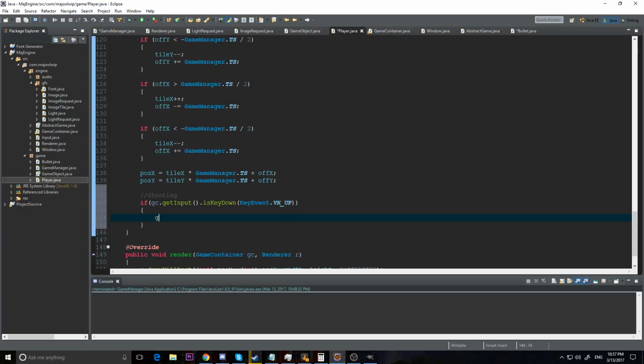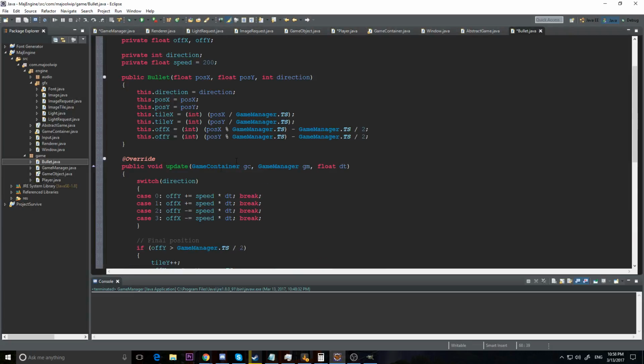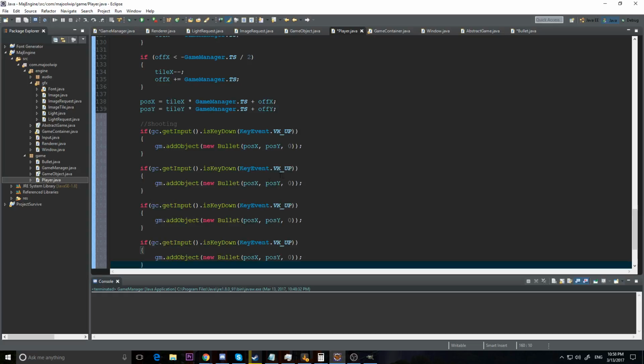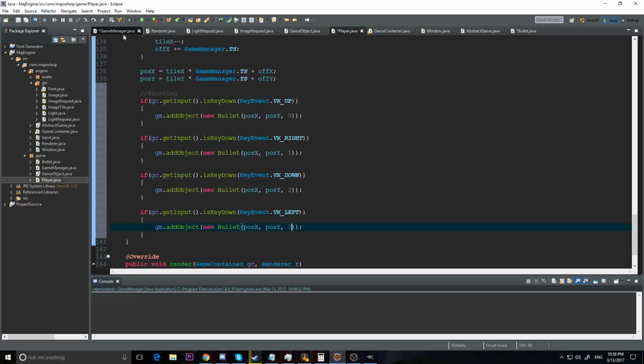So if we shoot up, I'm going to say gm.addNewBullet. The direction is 0, and position X and position Y. Right? Is that correct? Actually, I think our bullet, I reversed it. It's actually 0. So there we go. And I'm going to copy and paste this for four if statements. For up, might as well do it in the order that we have it in. So right is 1, down is 2, and left is 3. So boom. Well, let's see what happens.